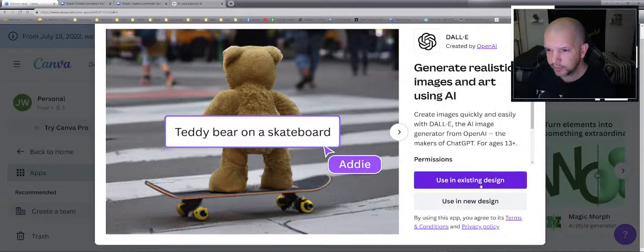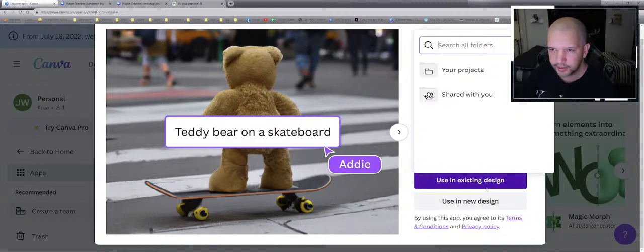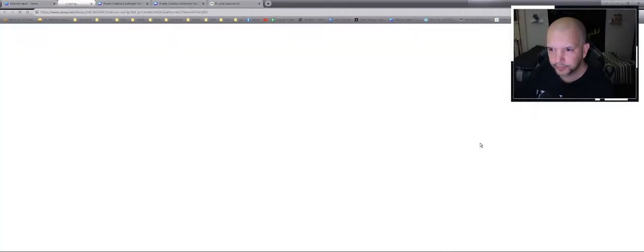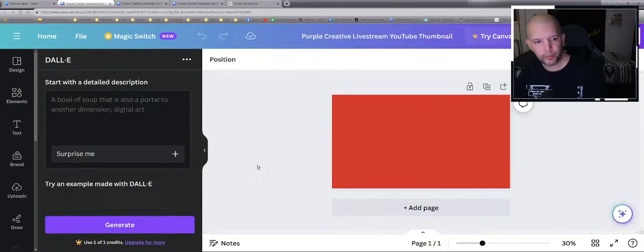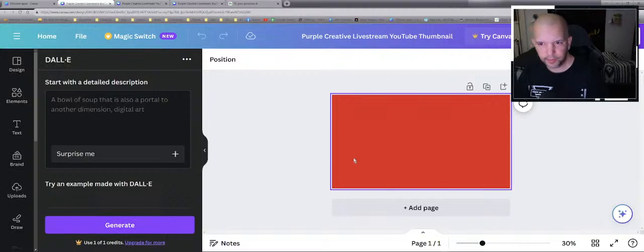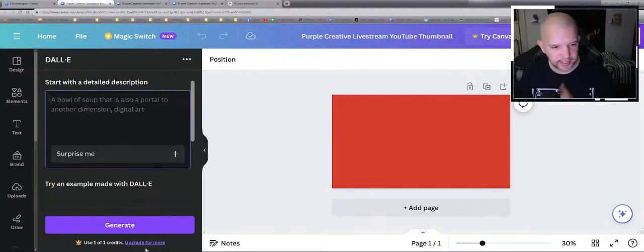Generate realistic images using existing design. Okay. I have one more credit left. So it's a credit system, and then you have to upgrade. Same thing with Midjourney. You can find plenty of free image generators everywhere online too. So it's just a matter of shopping around.